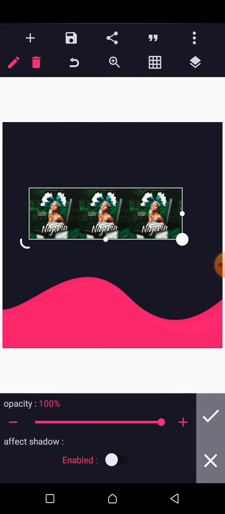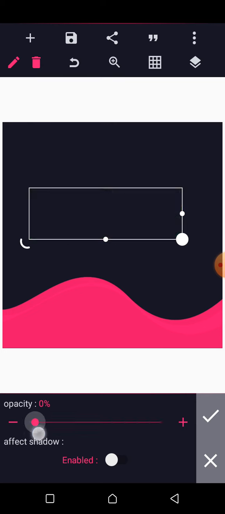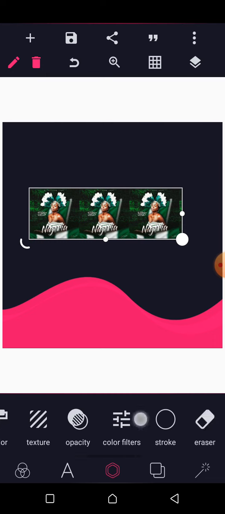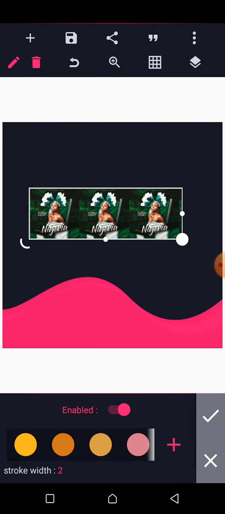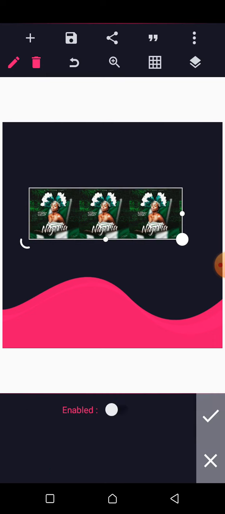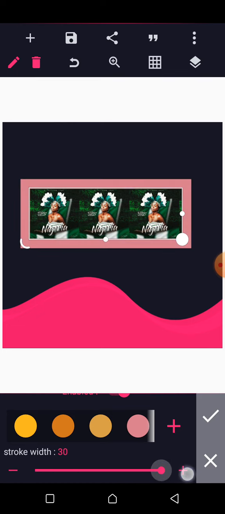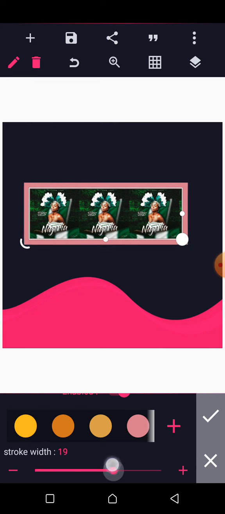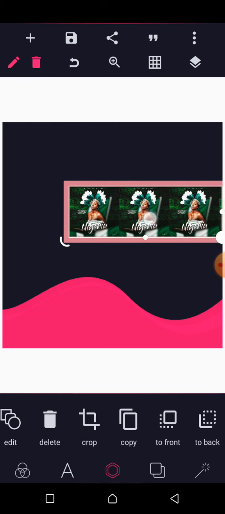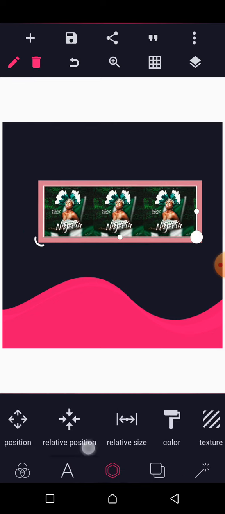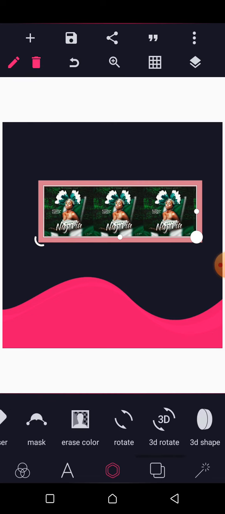Then opacity now. If you want to increase or reduce the brightness, like I said, to make it faint or very bright, you can either increase or reduce. So that's for that. And then stroke, like I explained earlier in the first video. You want to give it a stroke to add more color to it, so you enable it, then change the color of the stroke, then maybe you choose this one. You can also increase the stroke width depending on how you want it to be. Yeah, so that's for that.